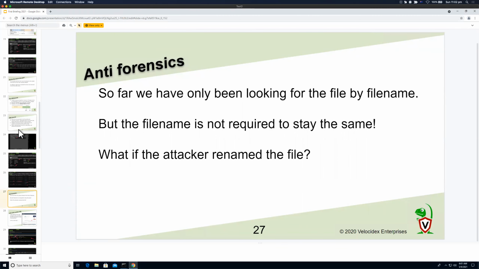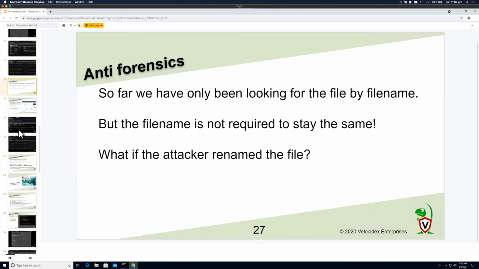So far we've only really been looking for that file by the file name, but if an attacker is trying to use that file to maybe load an exploit into the kernel to ring 0, they don't really have to use the same file name. They can simply have a different file name. So what if they rename the file? You see, all of our detections currently would fail because we wouldn't pick that file. It's not a very unique file name.